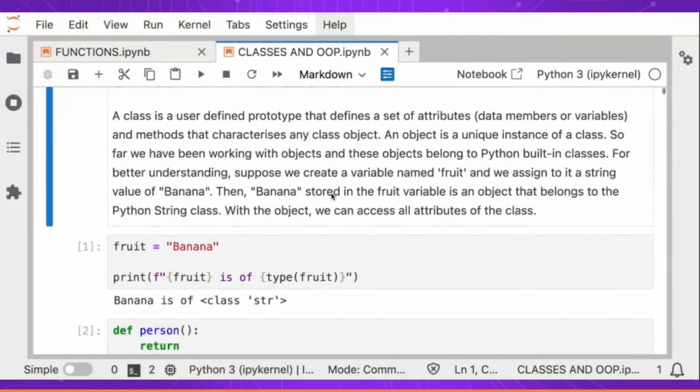So a class is a user-defined prototype that defines a set of attributes, that is the data members or variables, and methods that characterize any class object. An object is a unique instance of a class. So far, we have been working with objects, and these objects belong to Python built-in classes. For better understanding, suppose we create a variable named fruit and we assign it a string value of banana. Then banana stored in the fruit variable is an object, of course, that belongs to the Python string class, right?